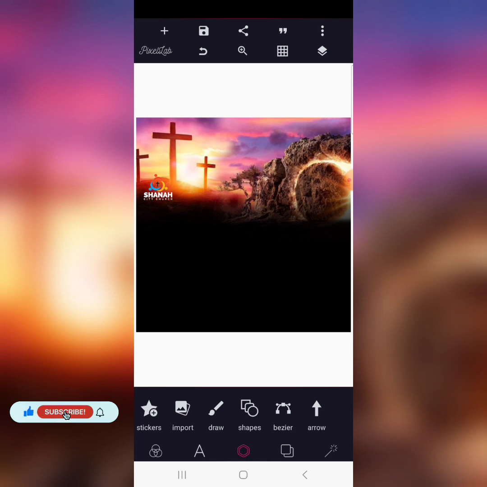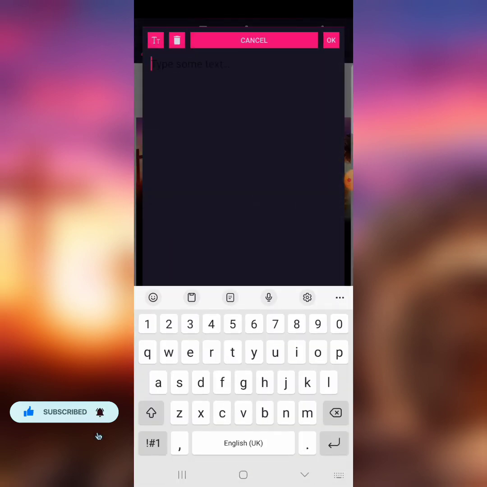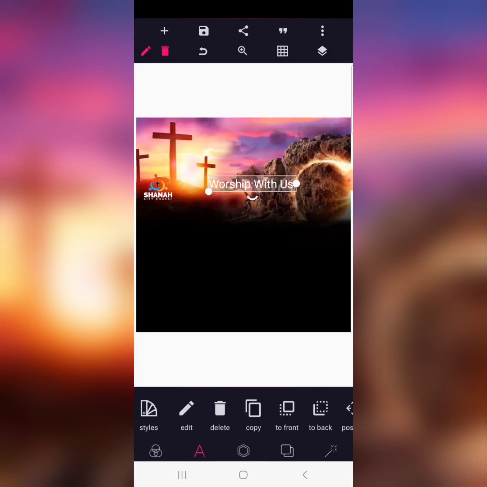Next, I want to start writing. So I click on text and double tap to write. I want to write worship with us. Alright guys, so these church flyer designs, they always have their kind of slogan that they use. It's always join us, worship with us, and stuff like that. So you can have worship with us, join us. So for this one, I want to use worship with us. Any church design, they have this kind of unique slogan.